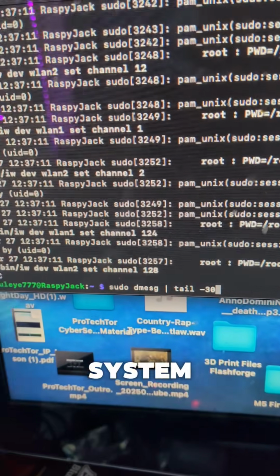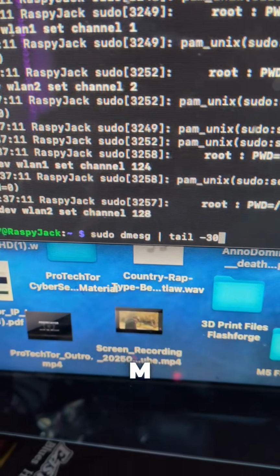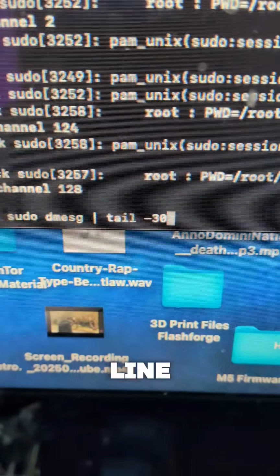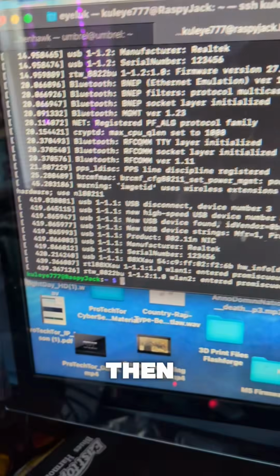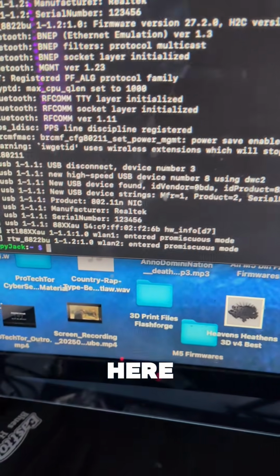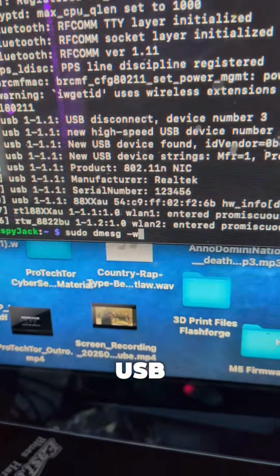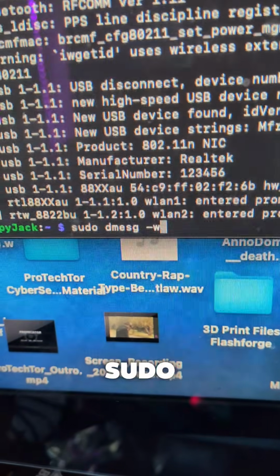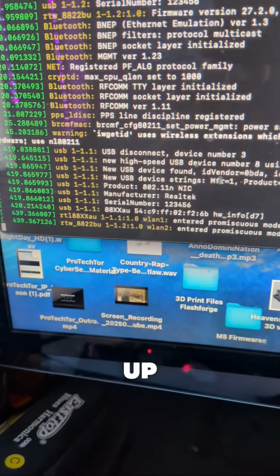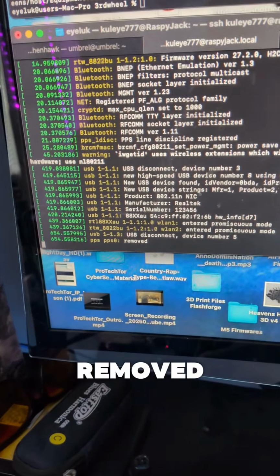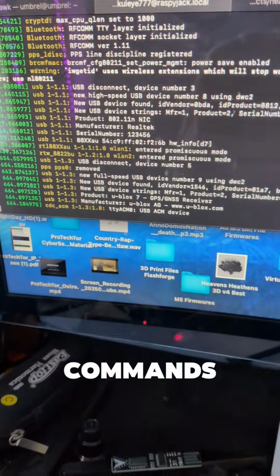Now to check for system-wide errors, you're going to want to run sudo dmesg, D-M-E-S-G, then the pipe symbol, tail -30. When you run that, it will pull these right here, new USB devices found. And then to check your USB devices live, you would enter sudo dmesg -w, and this will pull this up. So if I pull this out, removed, this is basically how you do it. And then you narrow it down through these commands here.